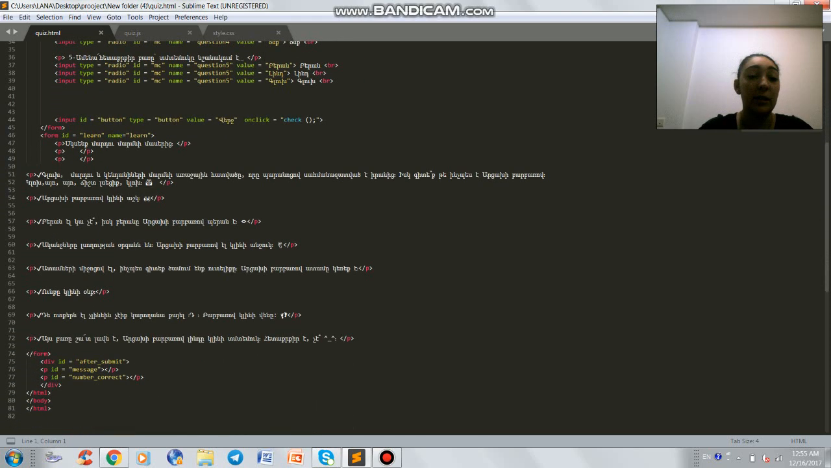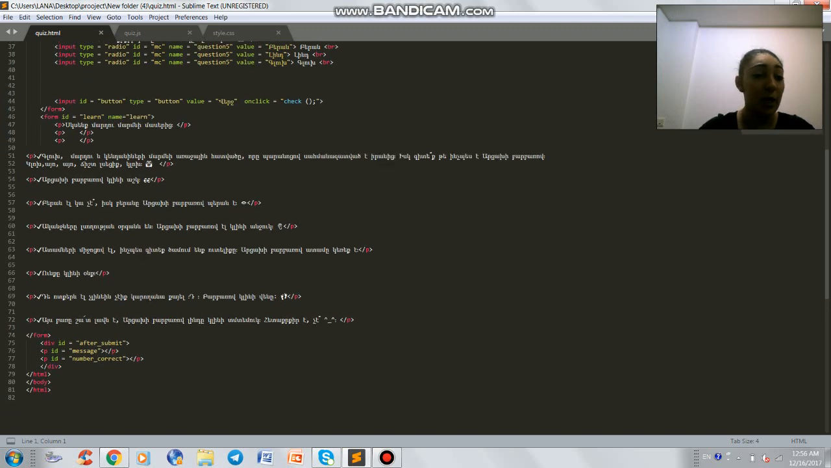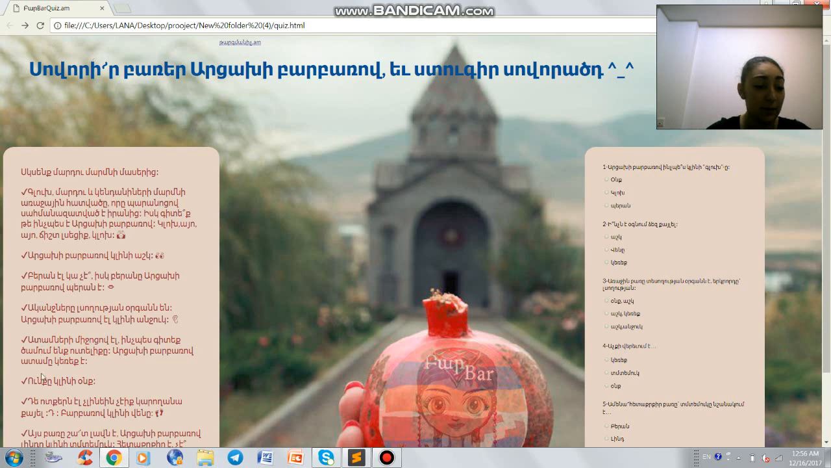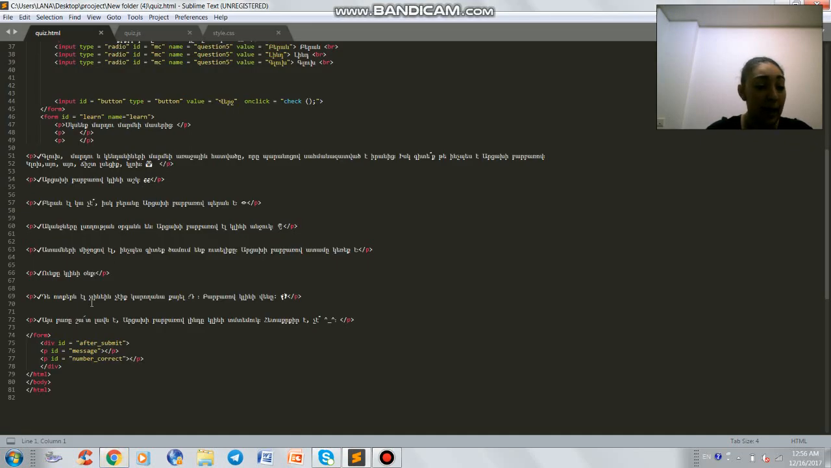So after that I made another form called learn. I just gave it an ID and a name, so with this ID I can style it in my CSS file, which you will see later. I just gave whatever it needs in the form. As you can see here, it has various learning material, and when I closed it, I just made other IDs called after submit, message, and number correct, which I'll explain in the JavaScript.